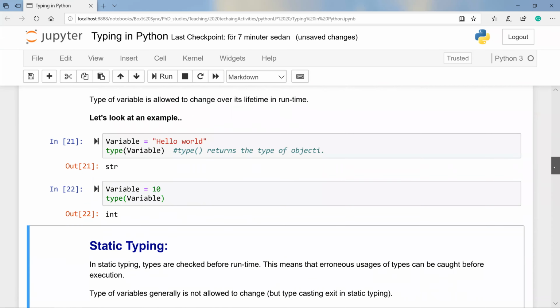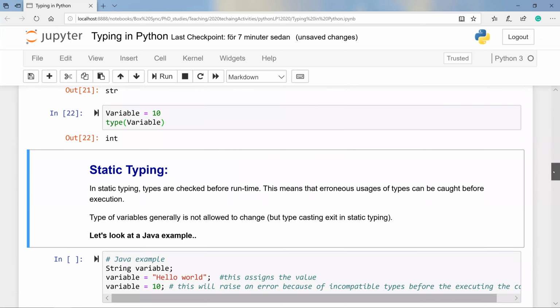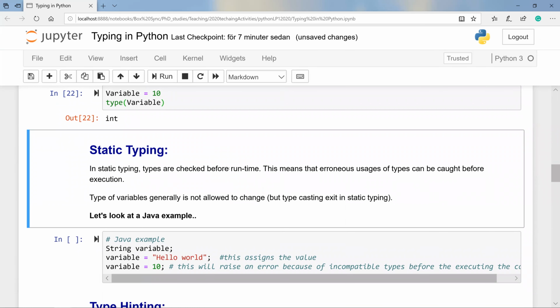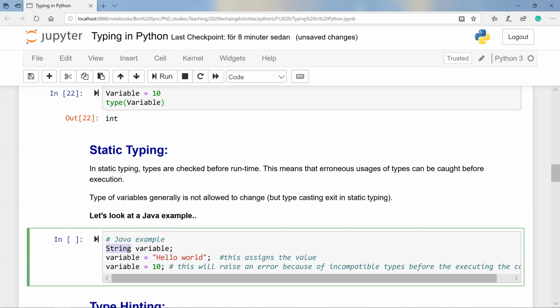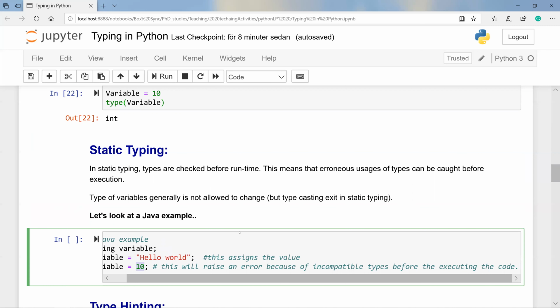So now we can discuss static typing. In static typing, types are checked before runtime. So this means that erroneous usages of types can be caught before the execution. And the types of variables generally are not allowed to change, but typecasting exists in static typing. So this is a Java example. Here is the type String. So when I assign a string here, and also when I assign an int type, then we get an error because of incompatible types even before we execute the code. This is unlike Python.